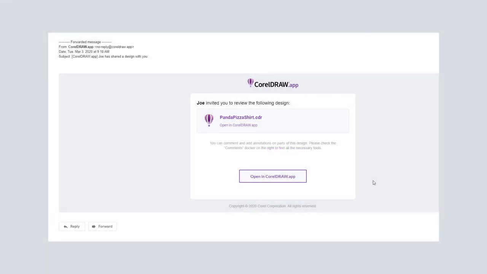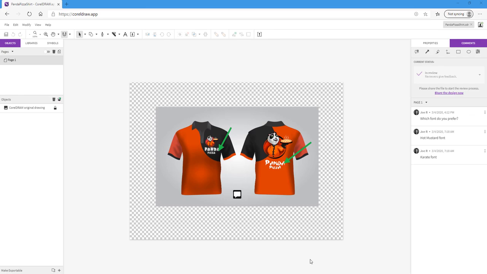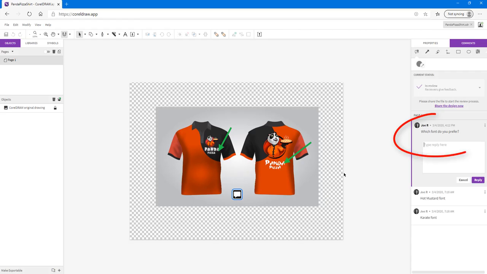As the client, the email I receive contains the link to open the file in CorelDRAW.app. After clicking the link, the file opens in CorelDRAW.app in my browser, and I can see the comments left by the designer in the Comments panel. Hovering over an arrow or note marker highlights the note in the panel. I'll click the note and enter my reply.